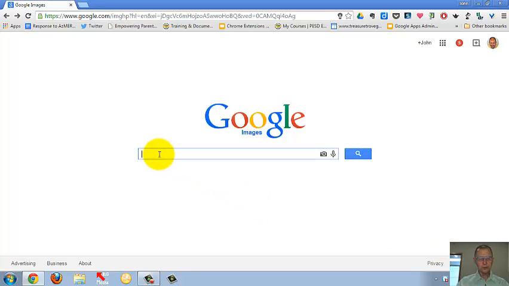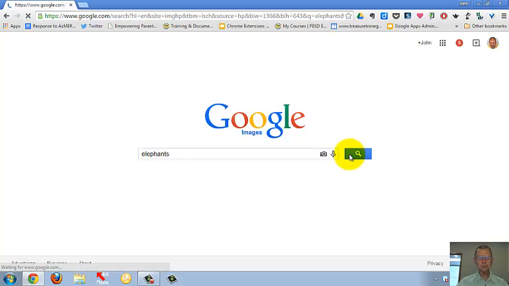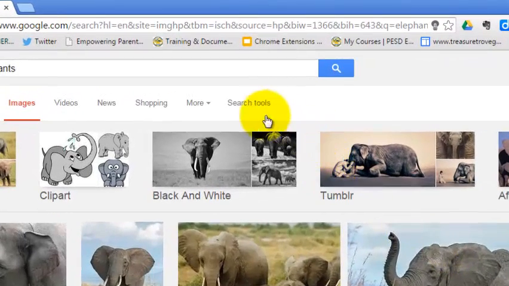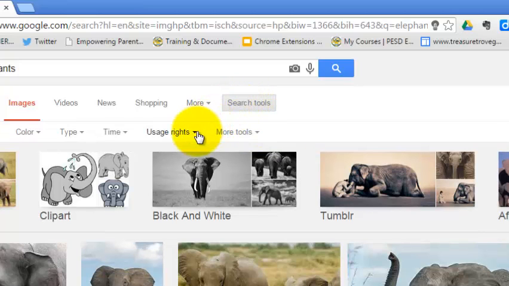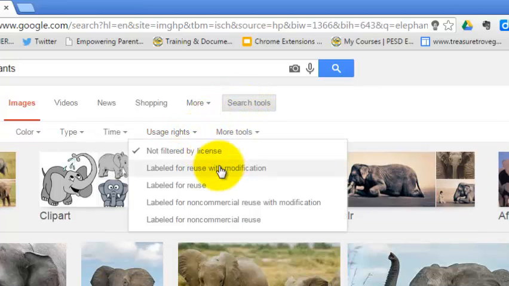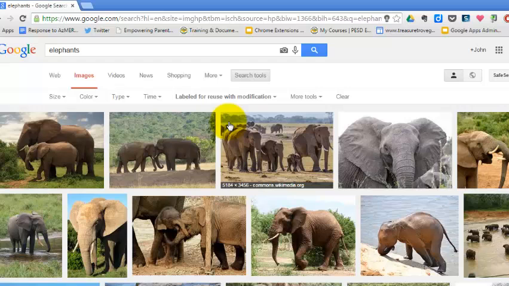I go to Google search, I type elephants, click search, click search tools, click usage rights, choose labeled for reuse with modification. So now I only see pictures that are labeled for reuse with modification.